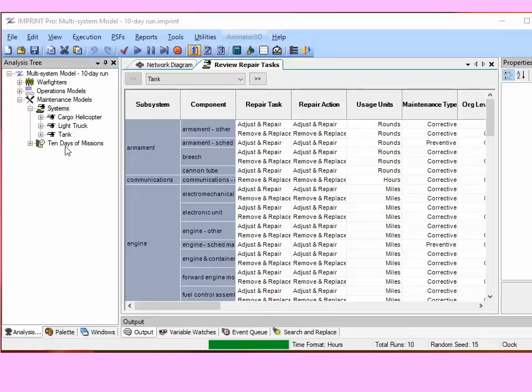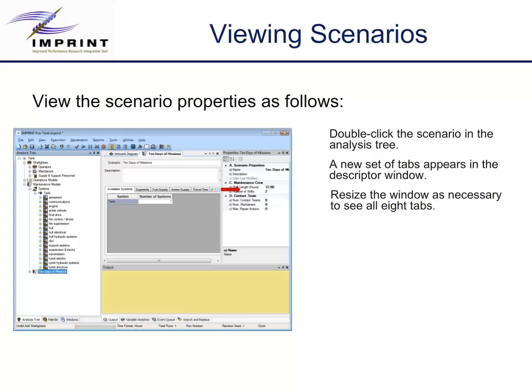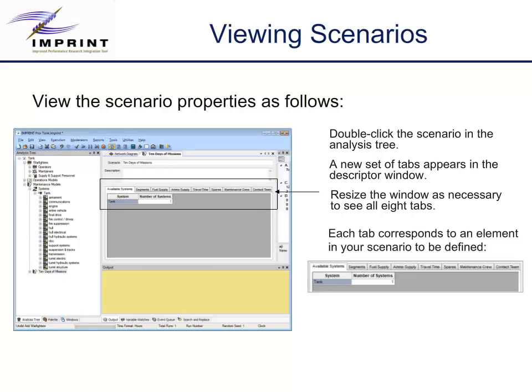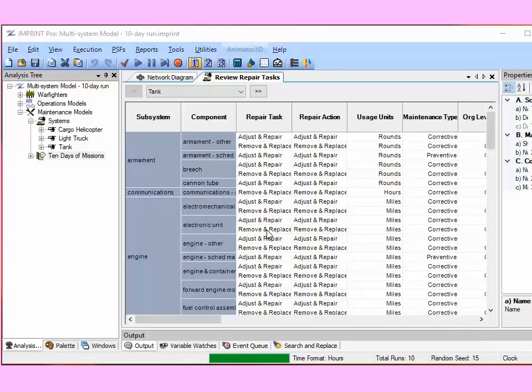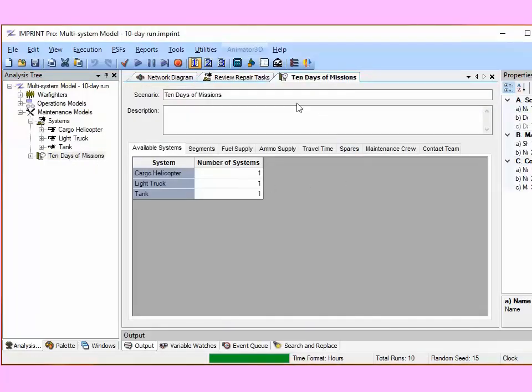In this analysis, there's one scenario, and it's called 10 Days of Missions. To view the scenario properties, double-click on the node. When I double-click the scenario, a description window opens. So I'm going to double-click on 10 Days of Missions. Here's my description window. From here, I can enter a name, 10 Days of Missions. I can enter a description. For this one, I've left it blank. But then down below, there are 8 different tabs where I can enter data.